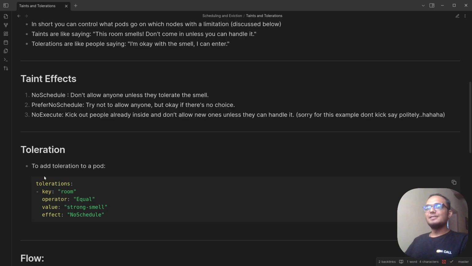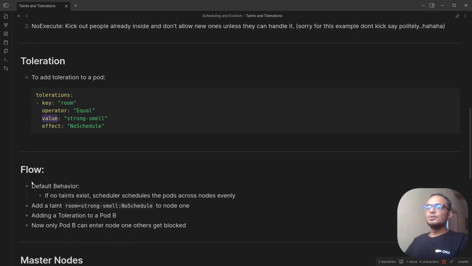So tolerations. To add a toleration to a pod, we can specify the toleration in the pod spec. Key is room, operator is equal, value is strong and small, and effect is NoSchedule. So if a particular pod has this toleration, then it can be scheduled on that particular node. The default behavior, if there is no taint on a node, is that the scheduler schedules the pods across the nodes evenly.